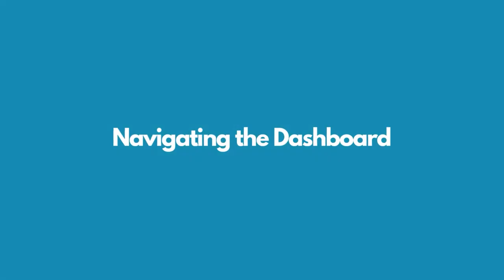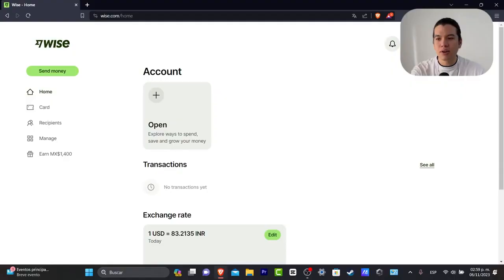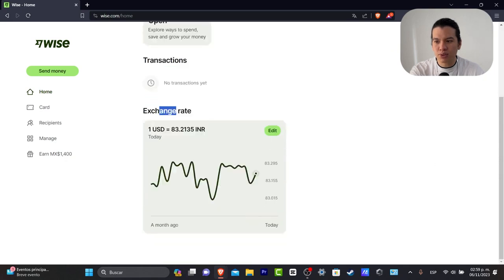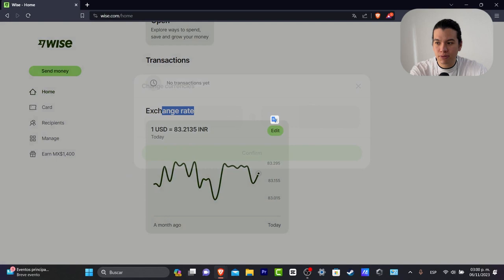Let's focus on navigating the dashboard. So the very first thing you're going to see here inside Wise is your account, your transactions, and your exchange rate. You can edit your exchange rate depending on the actual currency you're going to be working with. For example, let's go for edit.